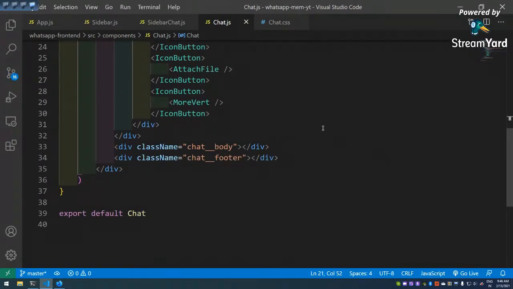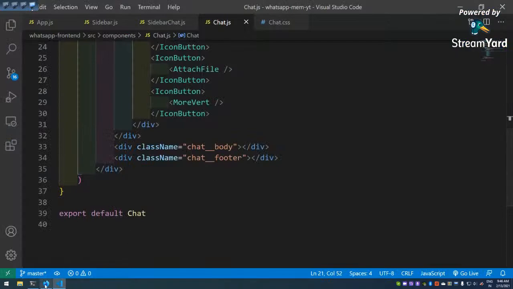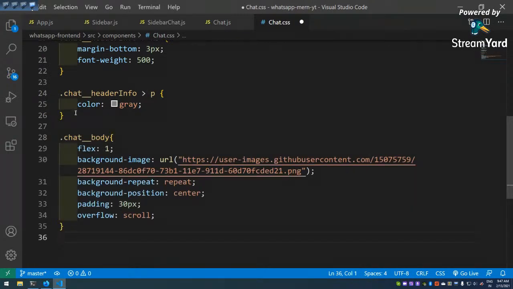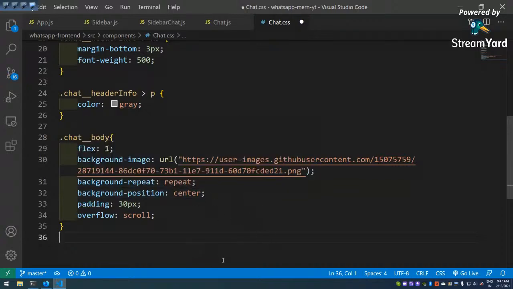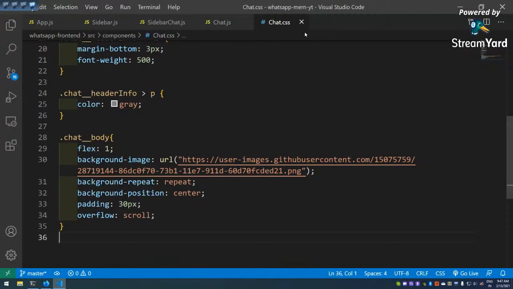Now this chat body is there. We are going to have a CSS for that chat body. We are going to have a background image there in the chat body. See, this image you can copy. You can pause the video and copy this whole image. This image is a nice WhatsApp background image, and then background repeat. We can repeat it. Generally we do no-repeat, but this is repeat here. Then the background position is center, padding, and overflow is scroll. Let me save it. See, the nice WhatsApp image is there.